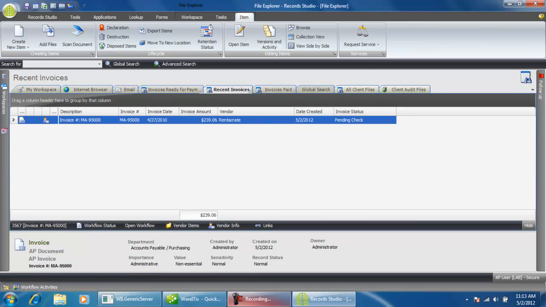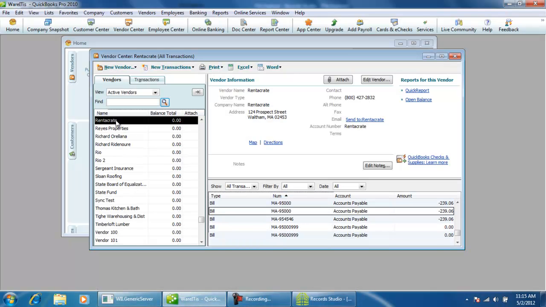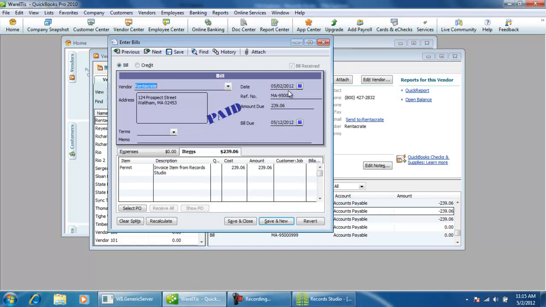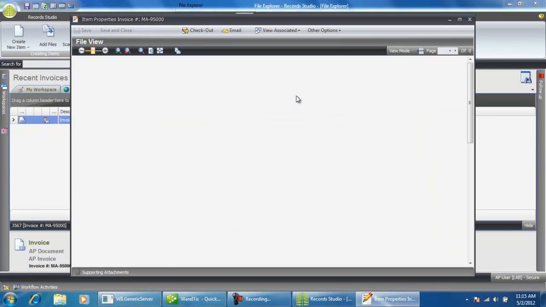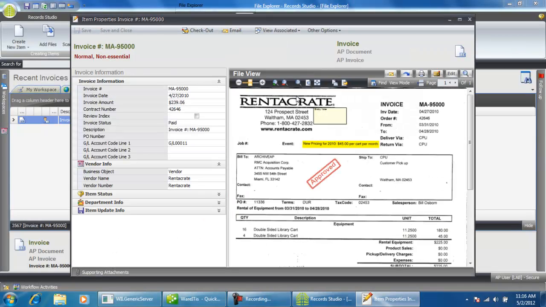So now I want to show you some of the other direction of integration. So I will go back into QuickBooks. So back in our accounting software in the Vendor Center, I can open up this bill, and I'm looking at this bill, and as the accounting user, I need to take a look at that invoice. By using a hotkey, I can actually pull up the invoice that's stored in Record Studio directly from the accounting software. This is a very powerful feature.